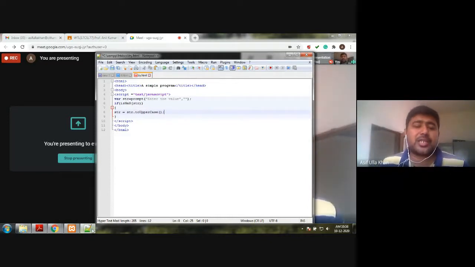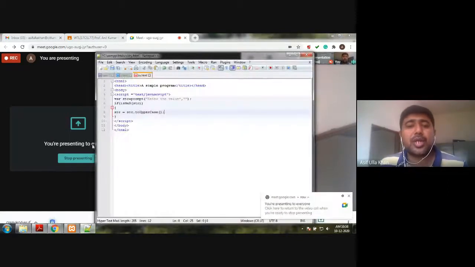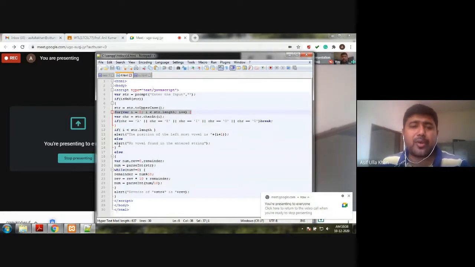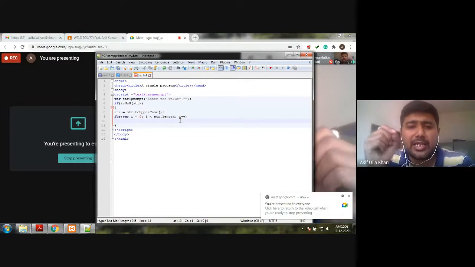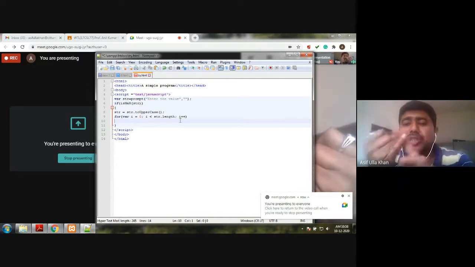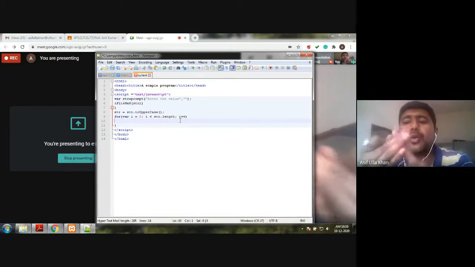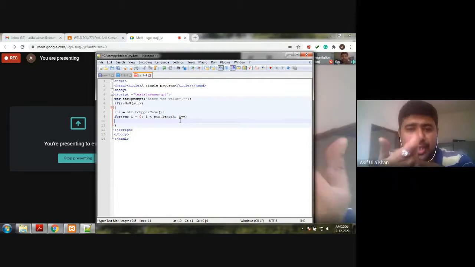Now I need to check the string one by one. For checking the string one by one, I need a loop, so I'm going to make use of a for loop. For loop is very simple. For variable i equal to 0, i less than string length. For example, consider the string length is 3, then it is going to check for the conditions 0, 1, 2. If the string length is 4, it checks 0, 1, 2, 3. And you know what str.length means?